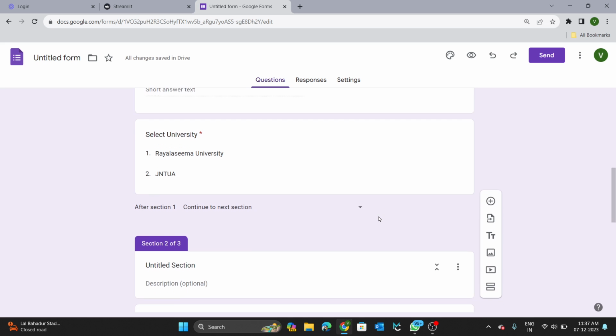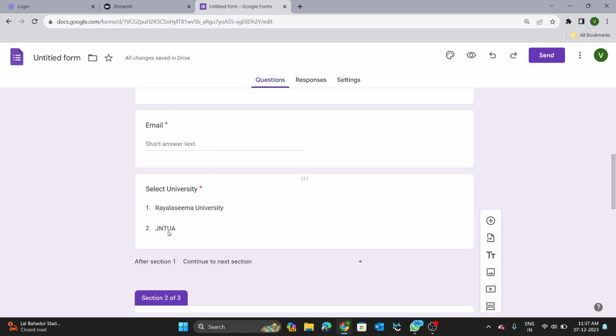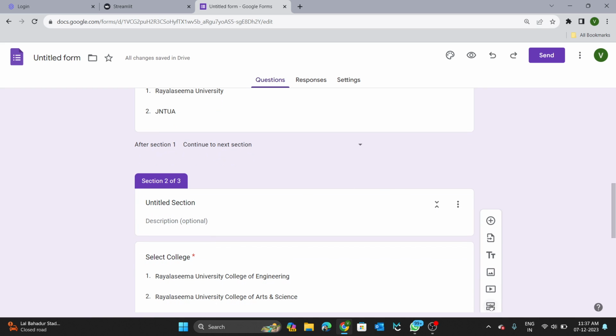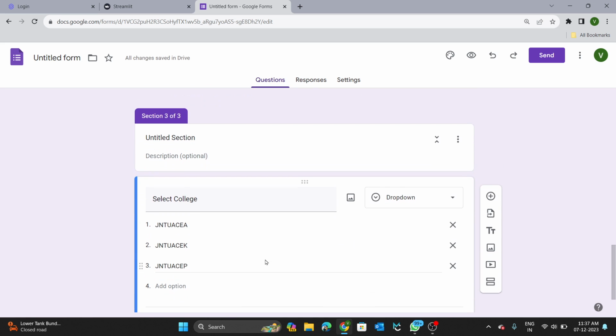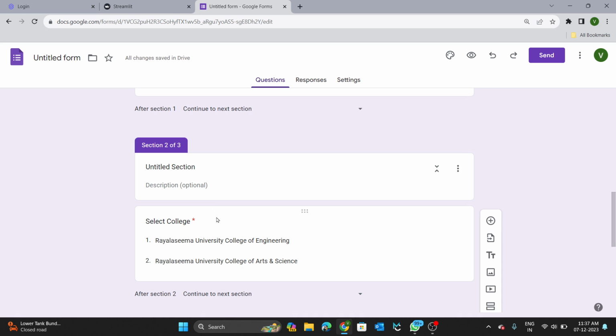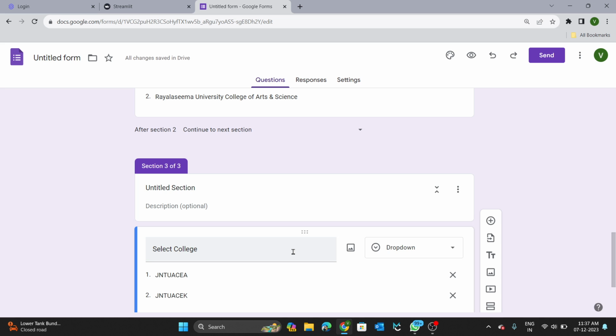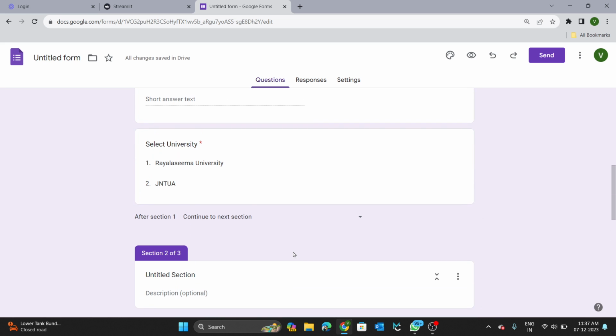Listen carefully. When we have configured the university section, we need to create two more sections. By clicking on this icon, we can create section 2, and we have also created section 3. Section 2 is for Rayalaseema University, and section 3 is for another university, JNTU. Now we need to make the attachment, so that when we click on this particular drop down, it should redirect to one particular section. When we click on another option, it should redirect to another section.